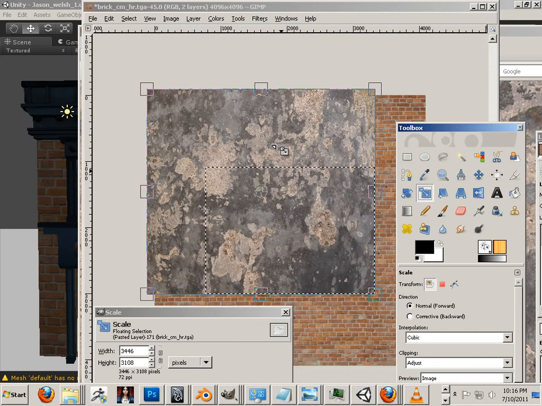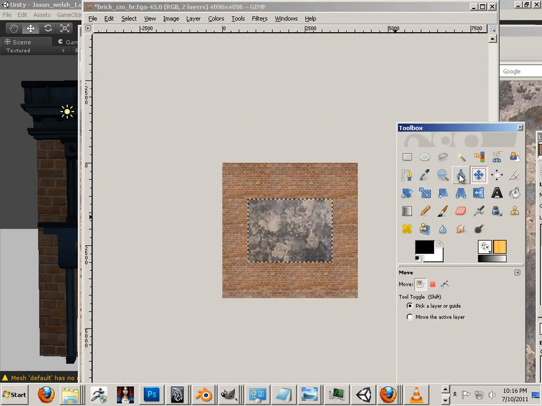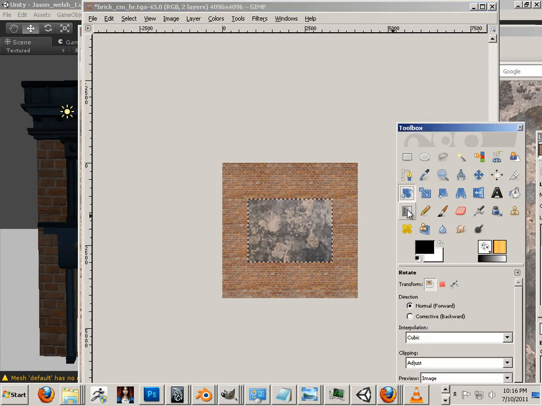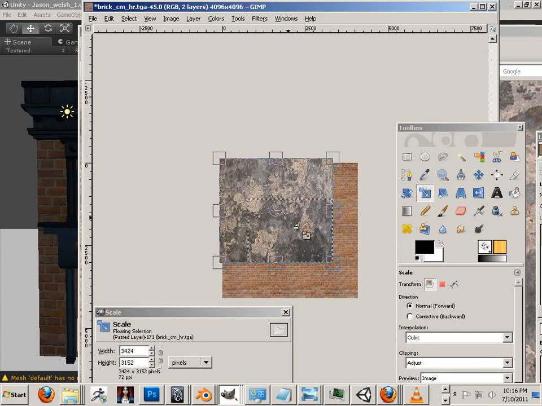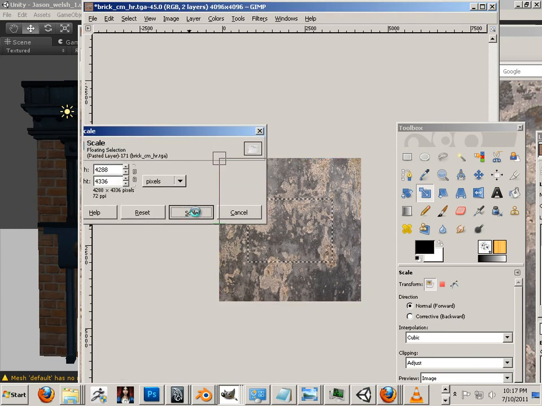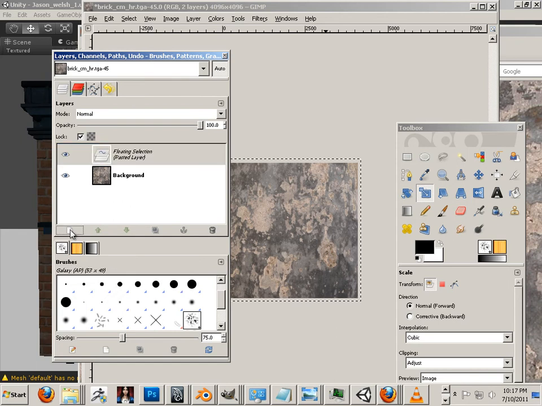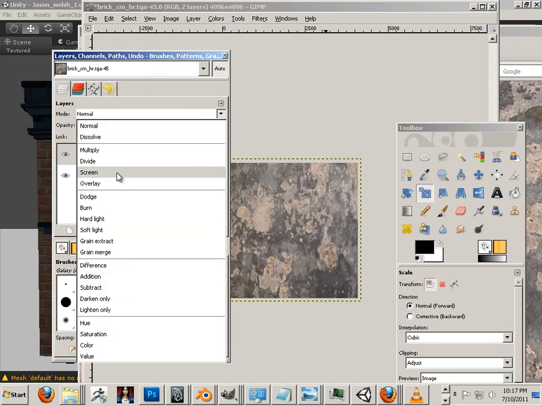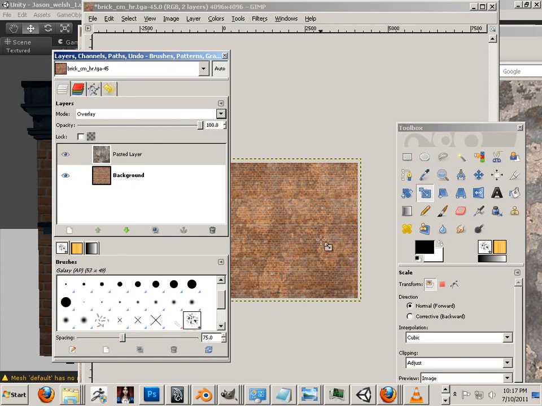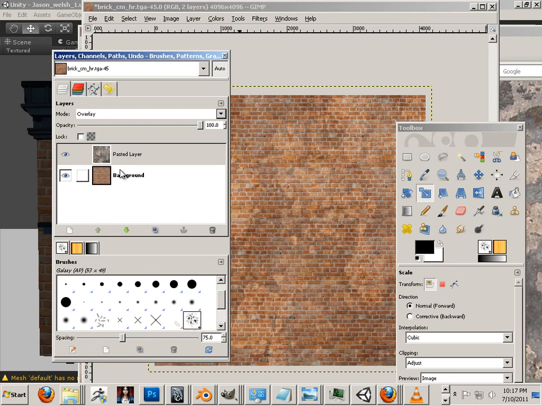Okay. I need to zoom out. Try that again. Must have had to hit scale. So this is a huge map. It's 4096. Remember that. All right, let's go over here and try an overlay. And you can see that dirtied up that brick quite a bit. See? Now it's not so perfect.